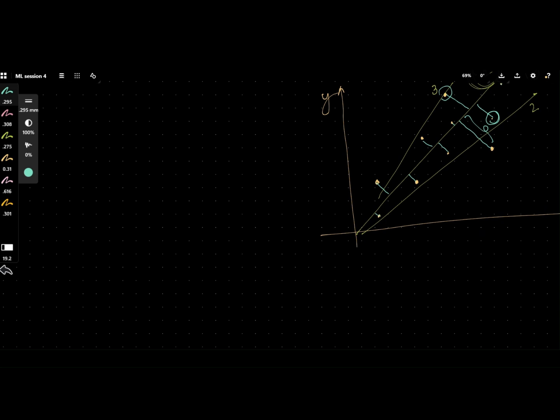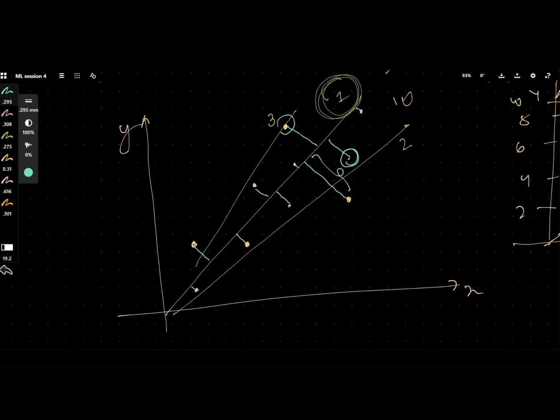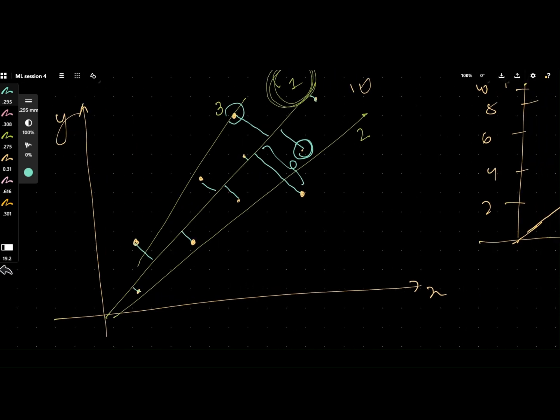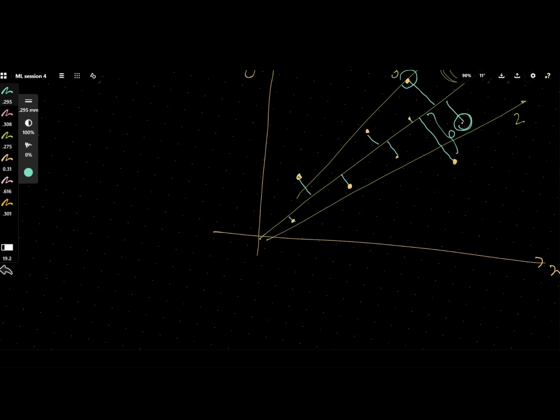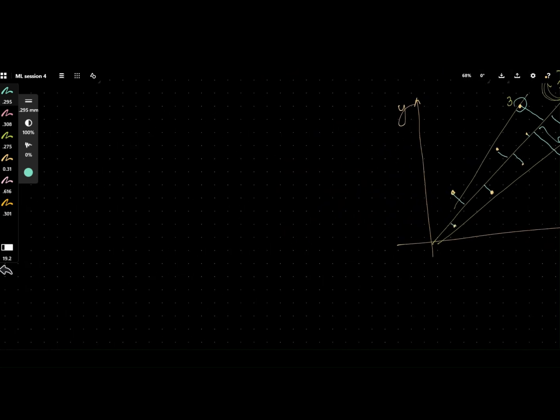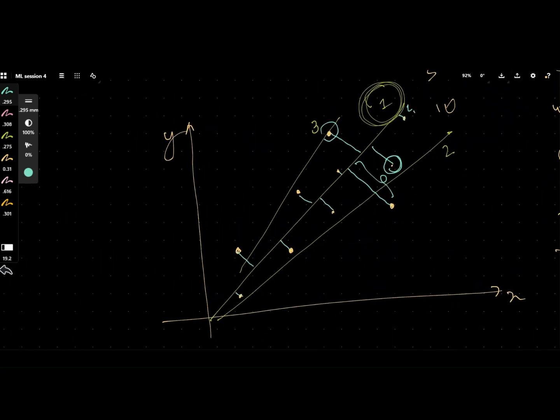Now, consider these errors as loss. I mean the loss in the original value, right? Let's say here we have L1, L2, L3, L4, and so on. These are the losses.